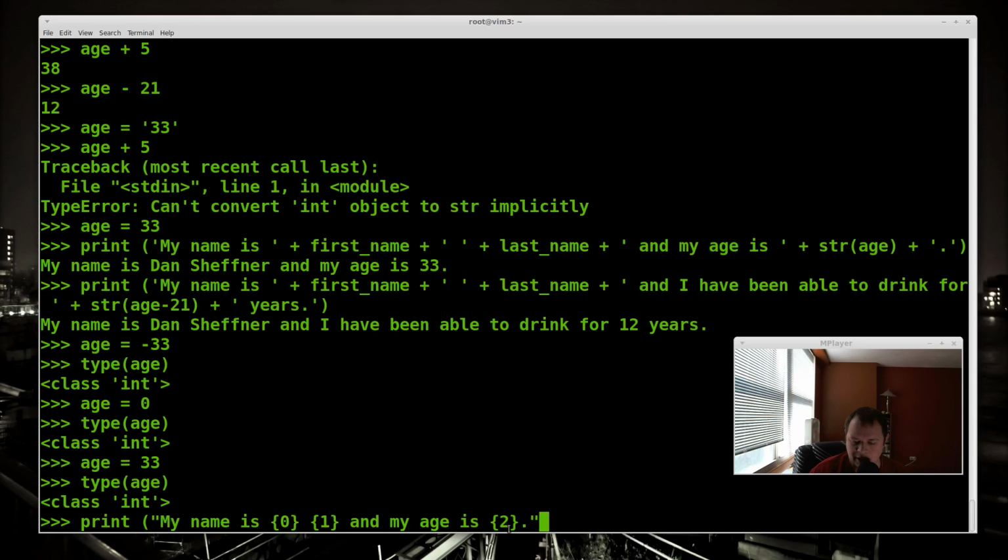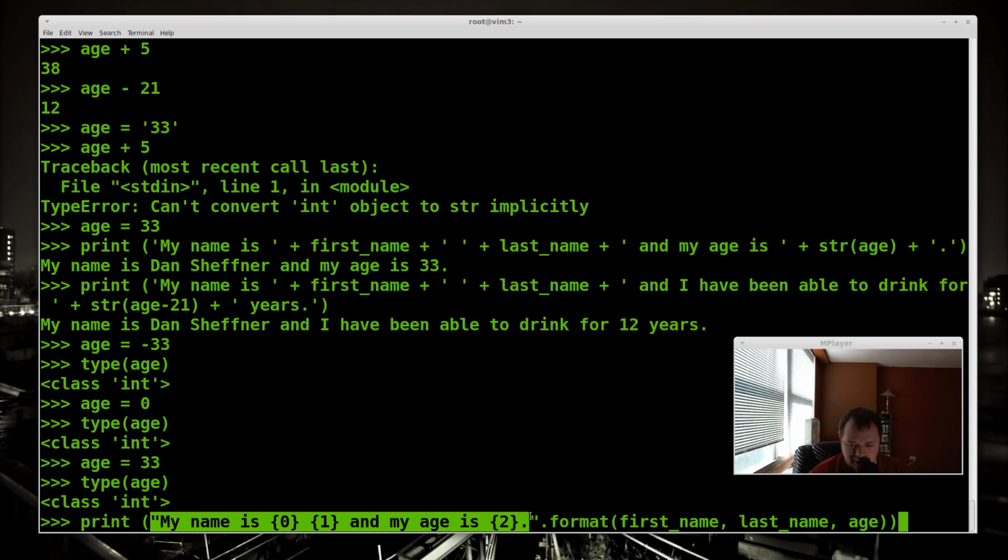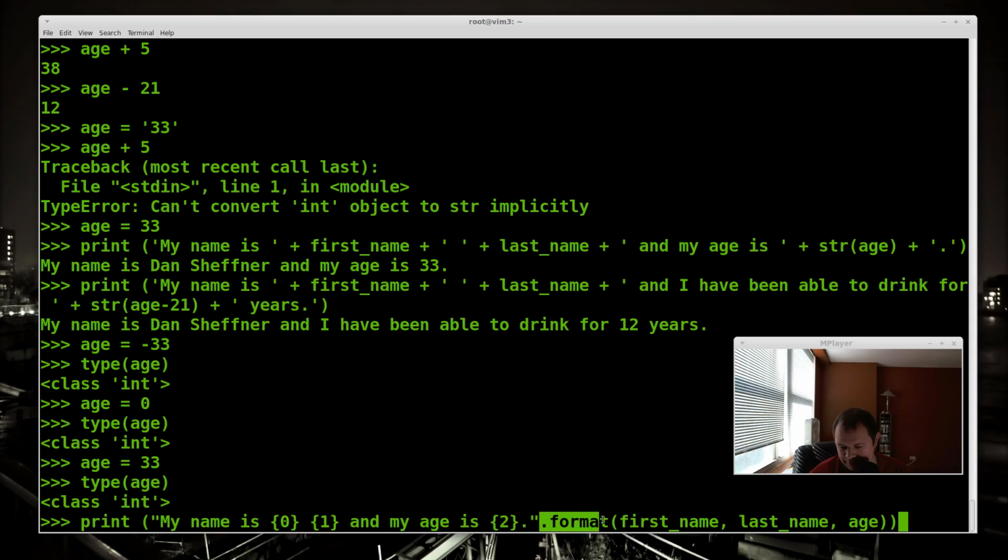We do have to add some stuff to the end here to make it work, but it's pretty simple. So now we just do format, and we pass it what we want. The first variable is going to be first name, the second variable is going to be last name, and the third is going to be age. And we want to close the print statement, and hopefully this will work. So what we're doing here is taking a string up to this point, and then we're calling the format function here, and then we're passing it 3 variables we want.